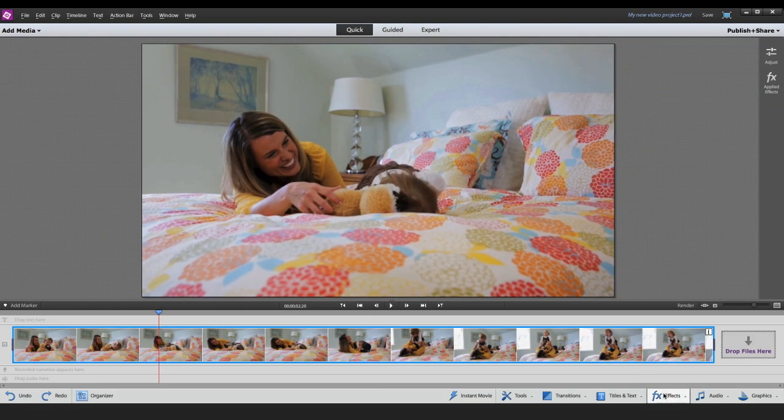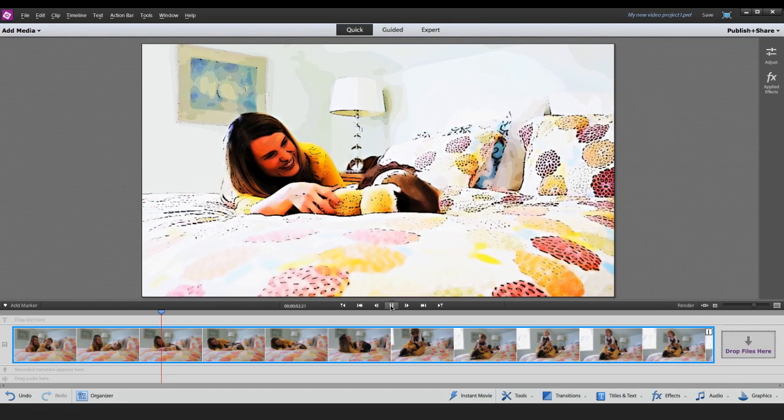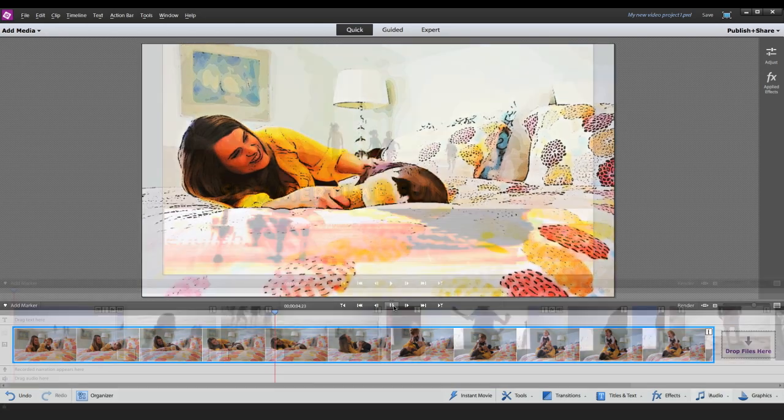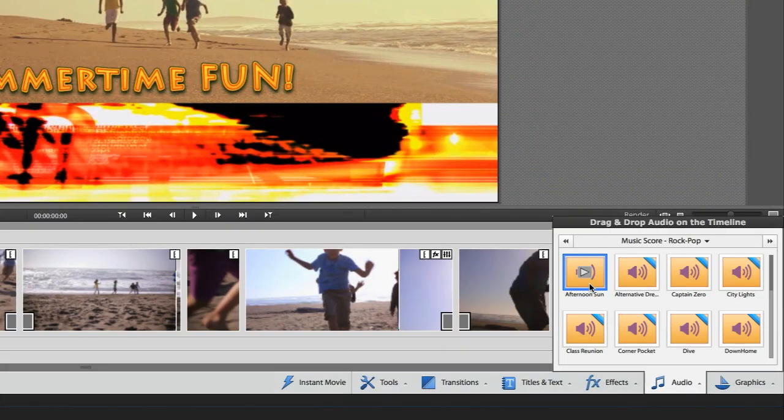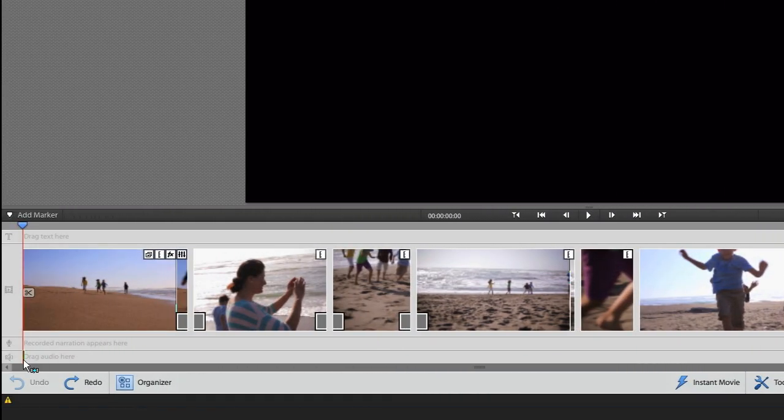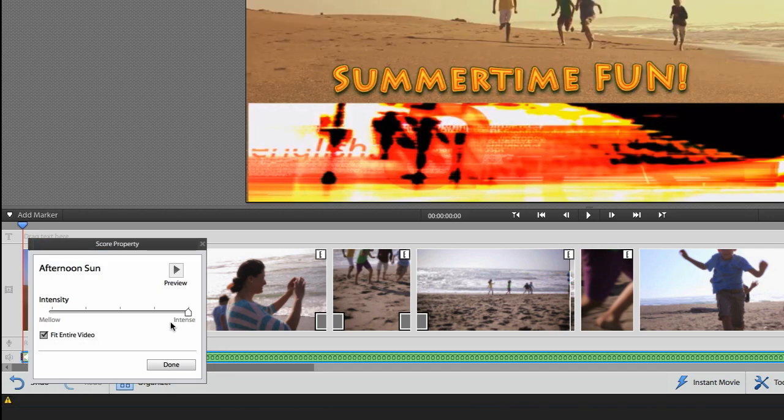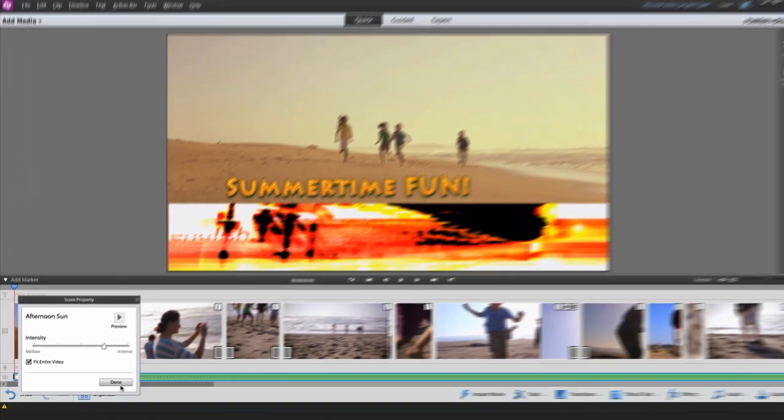Or add more Hollywood styles to your movies with four new film looks that are drag and drop simple. Add some punch to your videos with over 250 sound effects and over 50 musical scores that automatically fit the music to the length of your video.